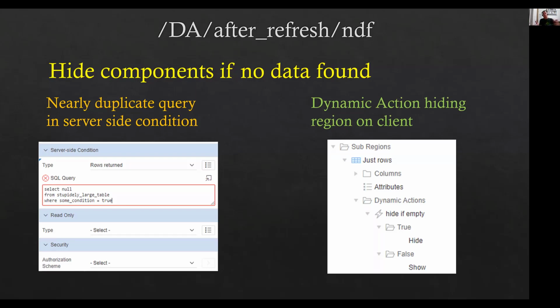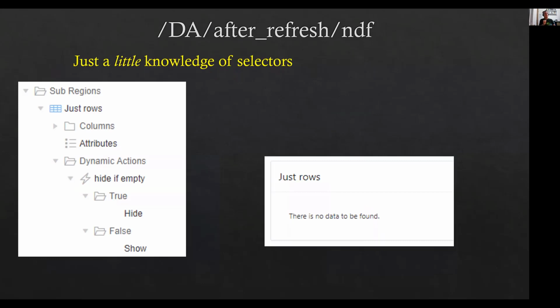So when the page is rendered or when the region is refreshed through some other interaction on the page, this dynamic action will execute and say, is the region empty? If it is, hide it. Otherwise, show it. How does that dynamic action work? Well, with a little knowledge of selectors on your page. Selectors are things that you can identify your web page components, your HTML, with, essentially a query, but not a SQL query. A selector queries your web page to say, whereabouts on my web page is there a no data found message?